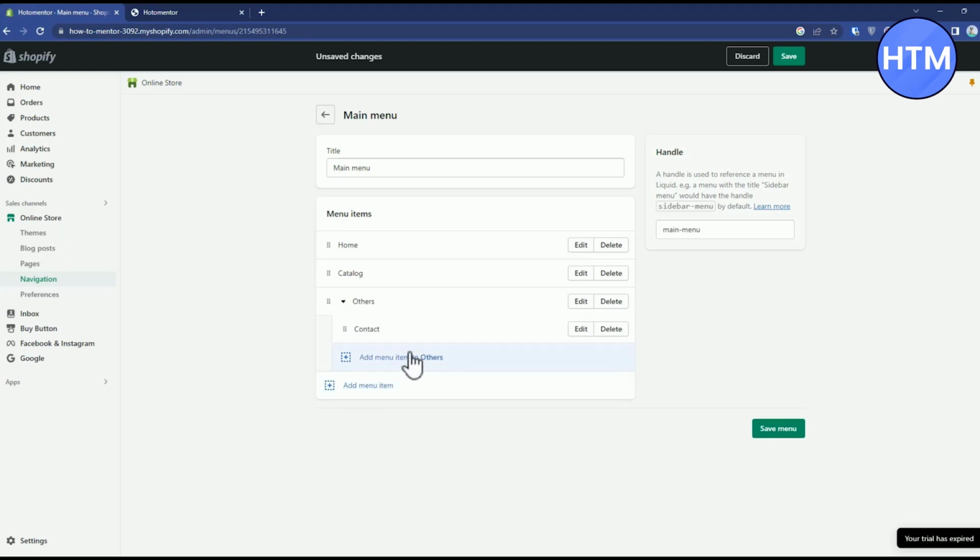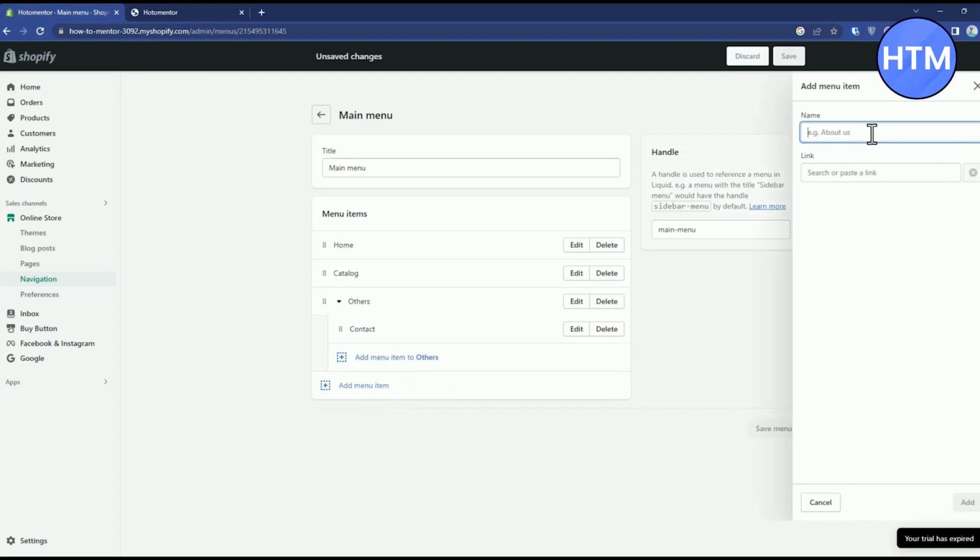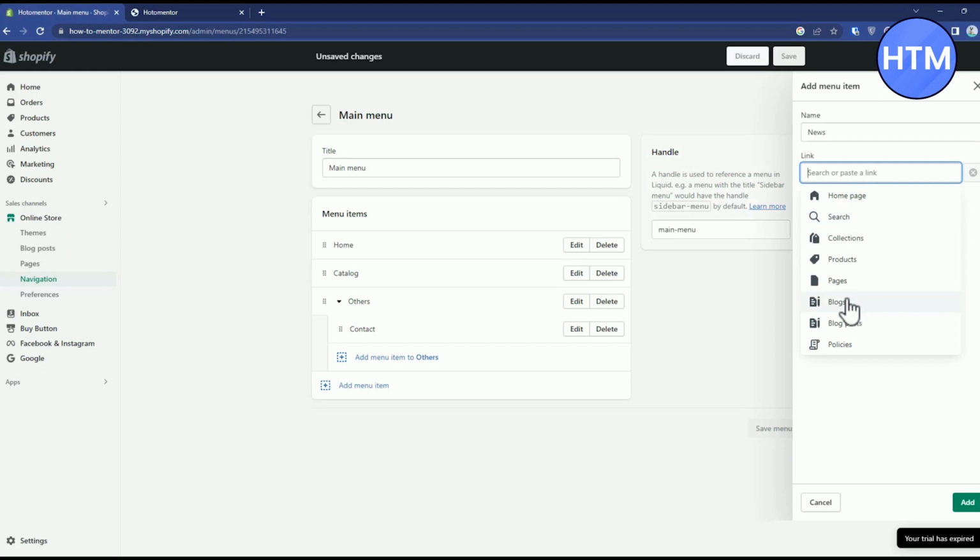So let's add a new drop down menu. So name it, let's say news. Then just simply click on link and link it to a page. For me it's news. Now just simply click on add.